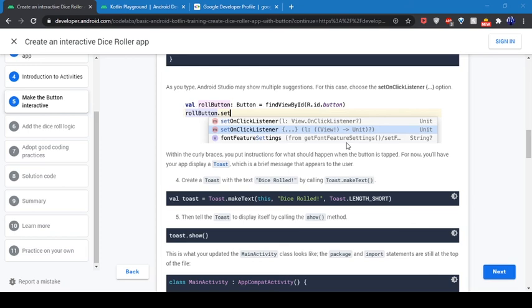Okay, so I'll press enter to import that. I will set that up later on. Now the errors are gone.